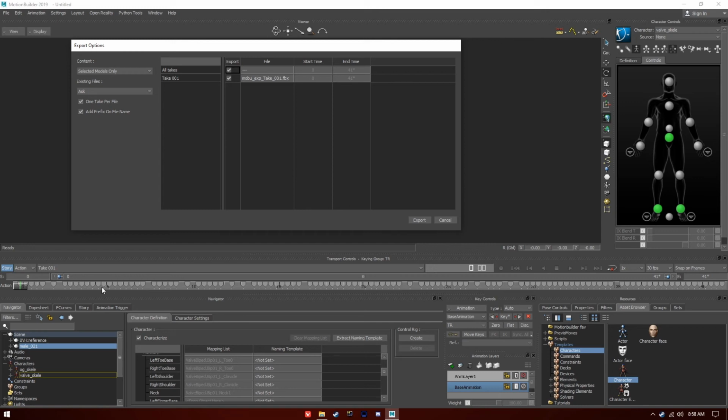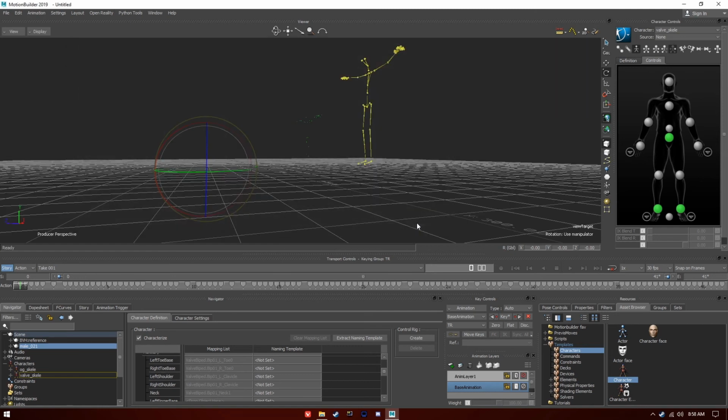As long as you can scroll through here and everything looks right in the viewport, it means you're on the correct take. For me, it's called take 01. So you only need to select take 01. For me, it's the only one here. So all takes will do just fine. But if you have multiple here, just click on the one that you need. Make sure one take per file is enabled, and add prefix on file name isn't really necessary, so you can uncheck that if you want. Hit export.